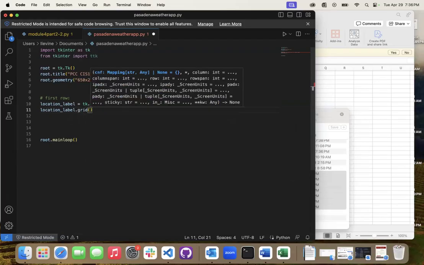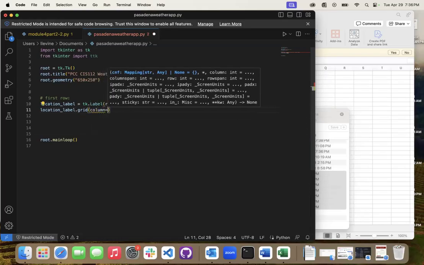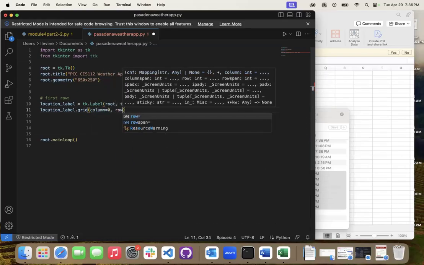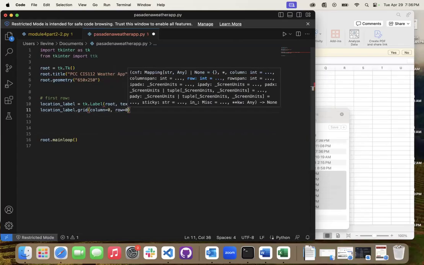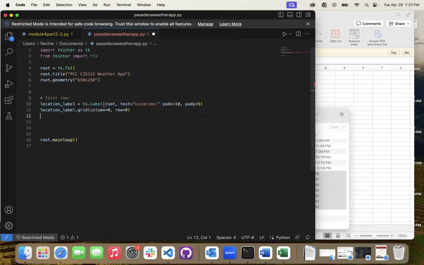And now for grid, I need to specify column and row. Python, being zero indexed, means the first coordinate position for both is going to be 0. So if I want to put it in the top left corner, I need to do 0, 0. In this case, column equals 0, row equals also 0. All right, so let's just save that.